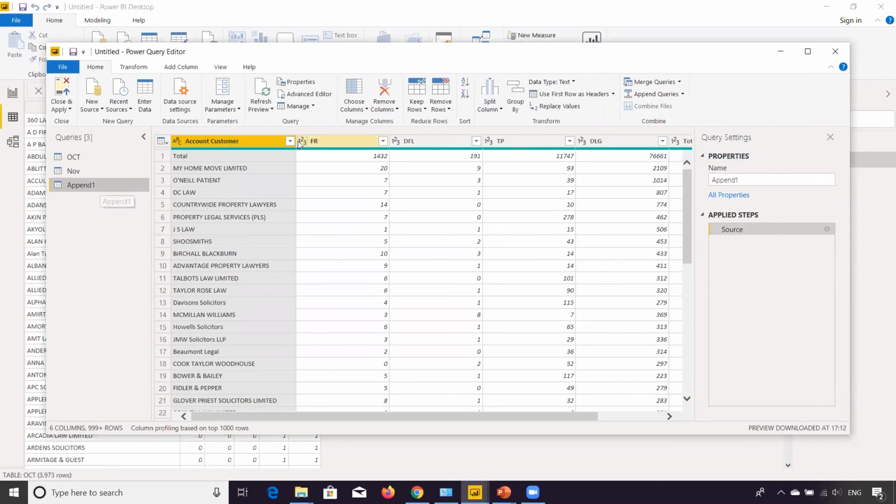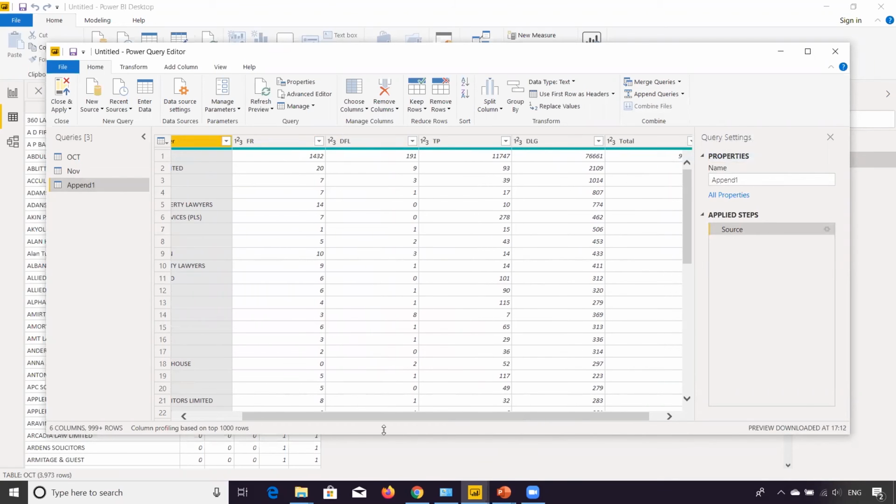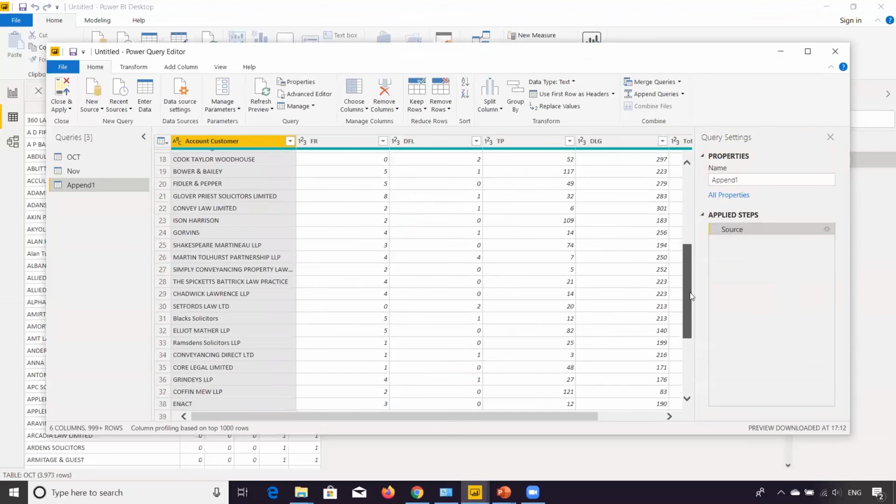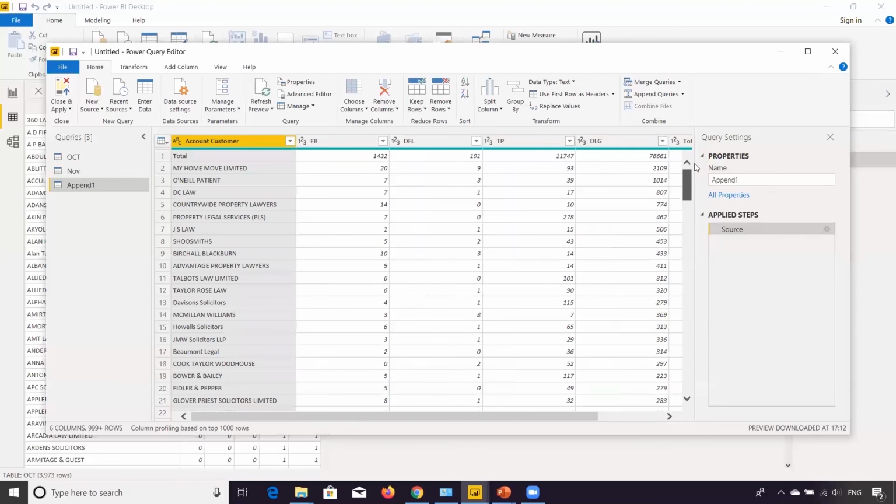This Append1 is basically the data from October and November. To see whether my append is successful, I need to take a look at the number of records. So for that, I will have to fetch the total number of records contained in all the three files. The combination of October and November should be the count of records in the Append1 file.